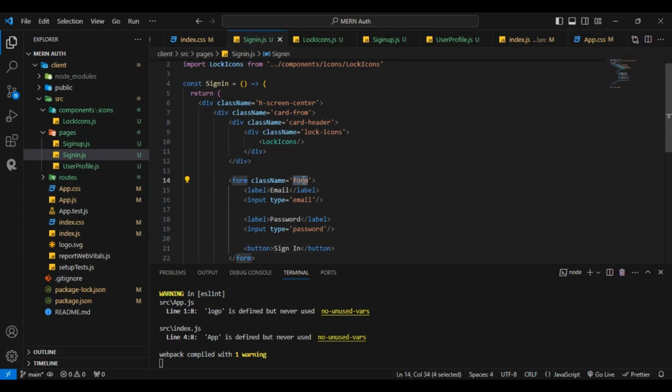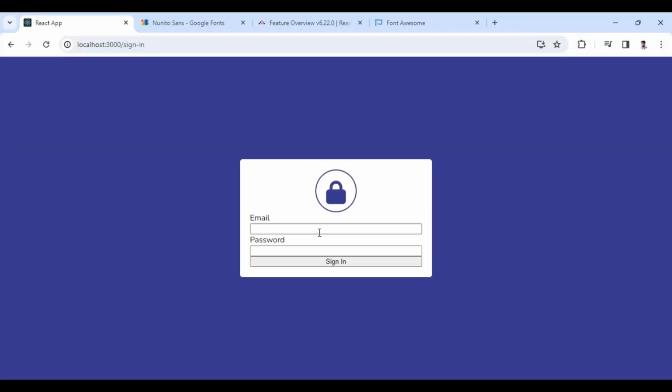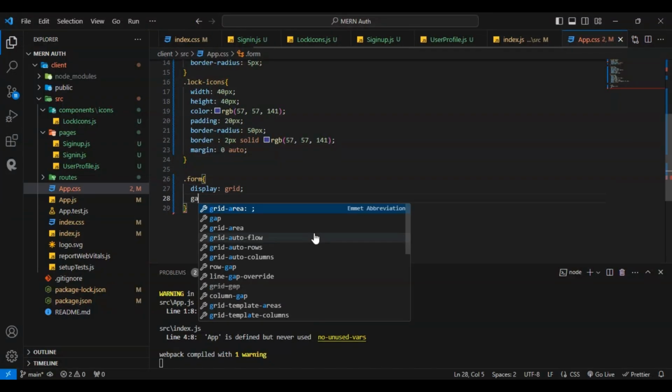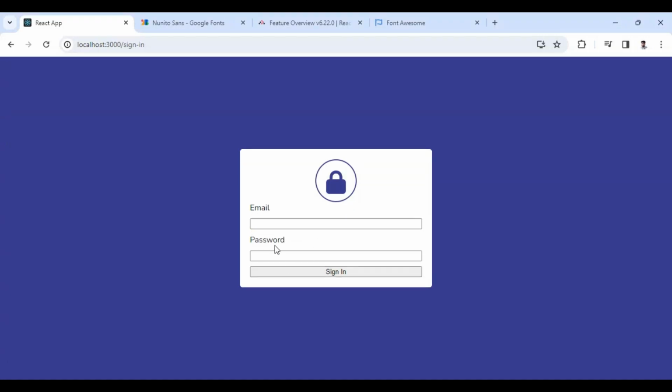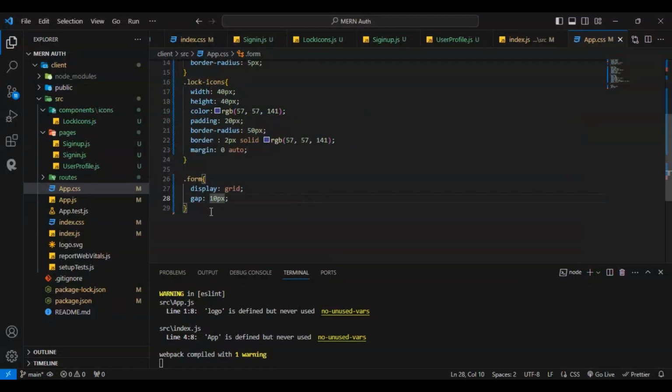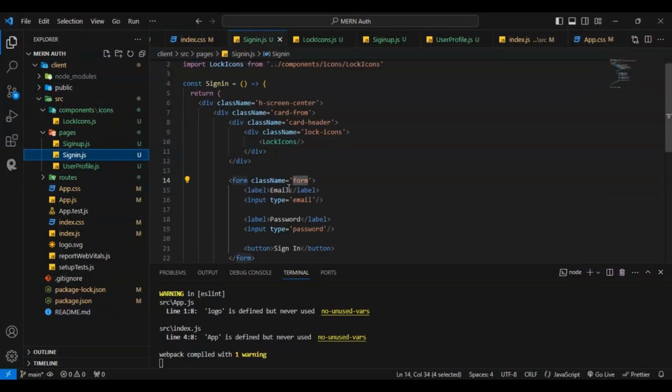Let's go to the app.css file, where here dot form, and give the display grid. Automatically, now see, all this will be coming here like that, and after that give the gap approximately 10 pixel. Like that, all this field will be coming a little bit more, I think 15. Yeah, 15 is perfect.